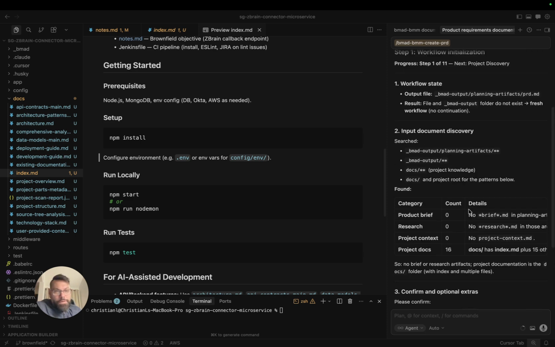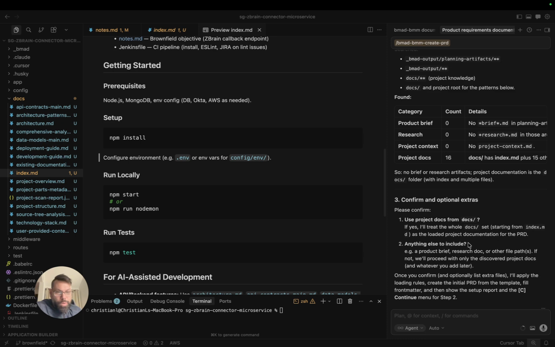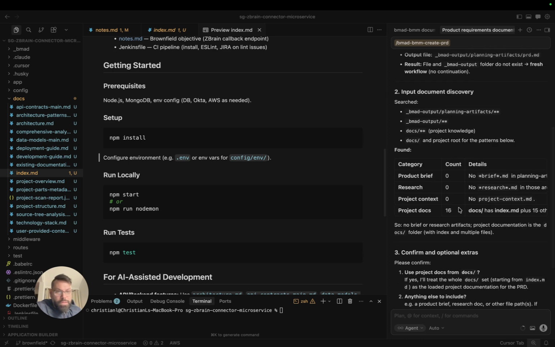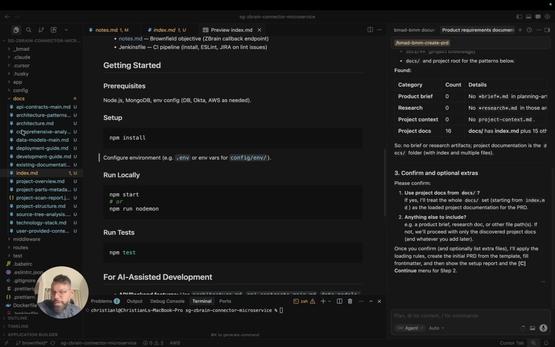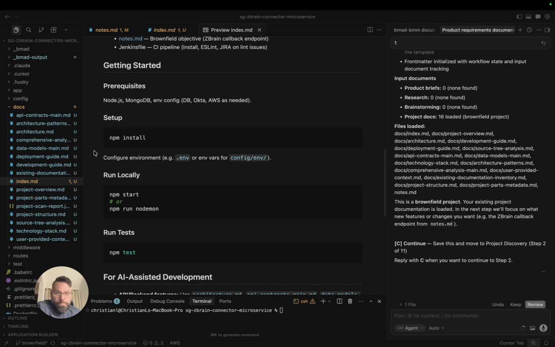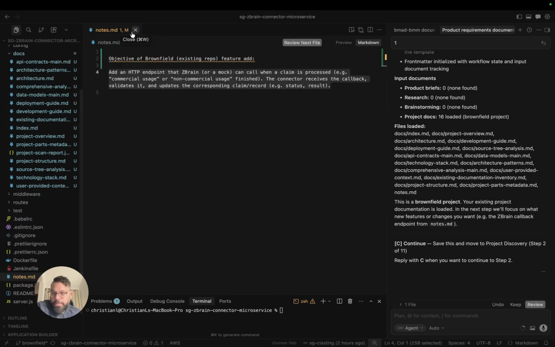You can see it finally finished this, and then it says, hey, do we have any additional information? Let's tell it, hey, we actually did some documentation. As you can see, all this documentation here. So we go with one, use project docs from docs. It'll grab all the information about the existing repository, the existing code, that we can add to. As you can see here, it's identified that this is a brownfield project, and I'm going to tell it that I had written what I wanted to work on.